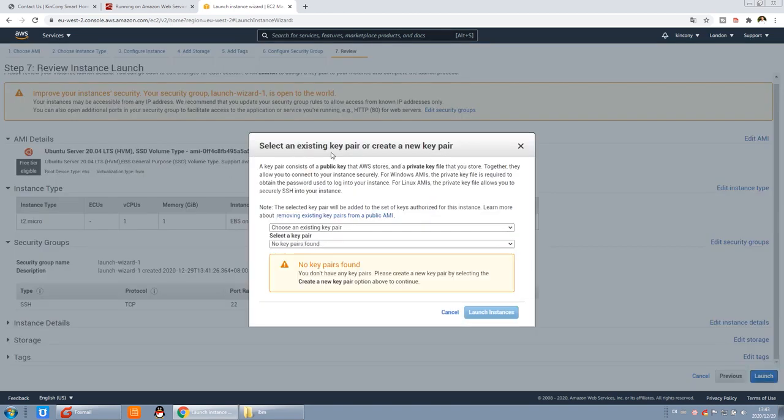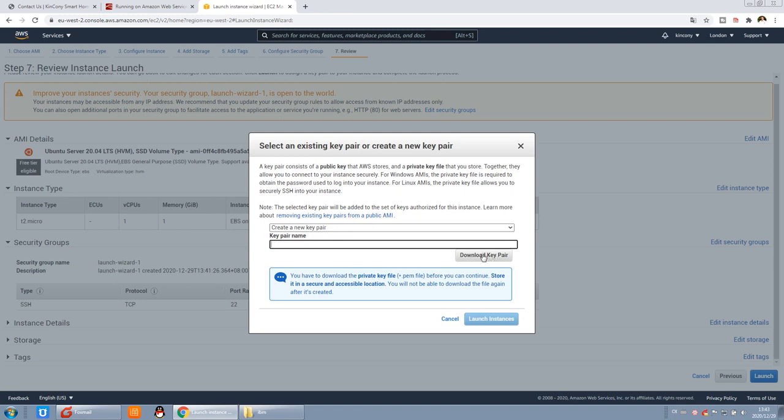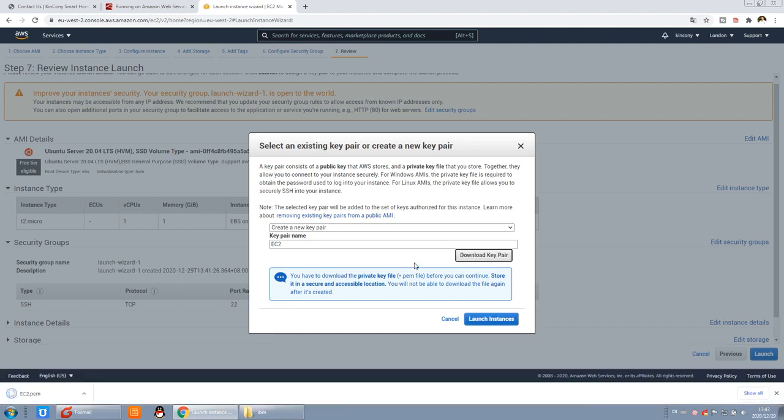This will create a key pair. Because it is a new EC2, we need to create a new key pair. We can give it the name EC2, or you can name it whatever you like. We can download the key pair. This is a private key. Amazon installs the public key. So this key will be used in your SSH software, and only with this file.